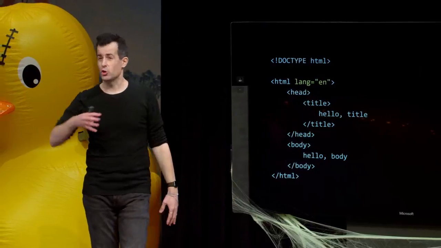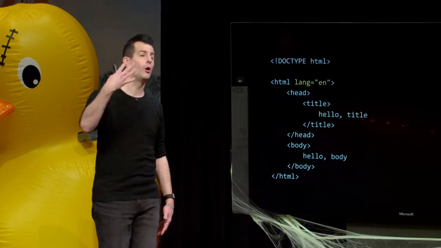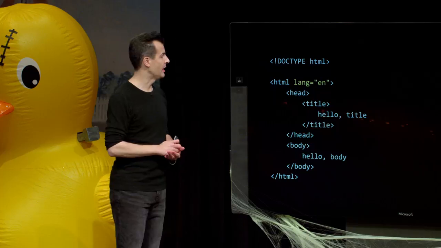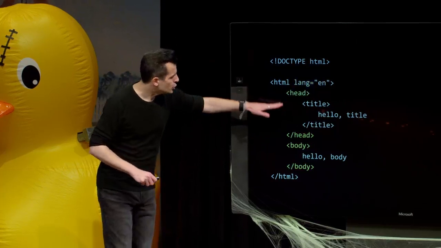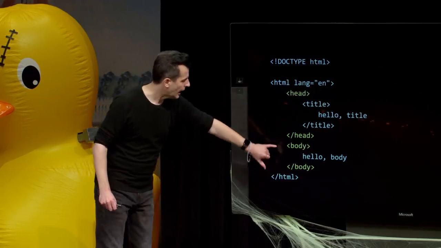Useful these days, if you have translation enabled in your browser, it knows what language the page is written in so that it can help you translate it to your own spoken language. All right, below that, there's two pairs of tags, the head tag here and the body tag here.